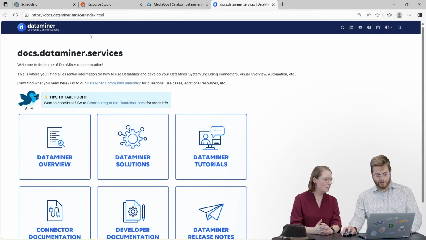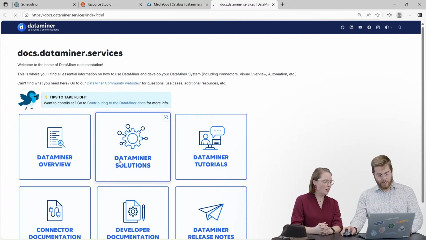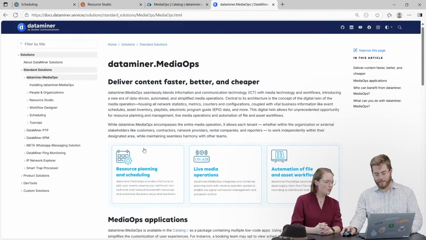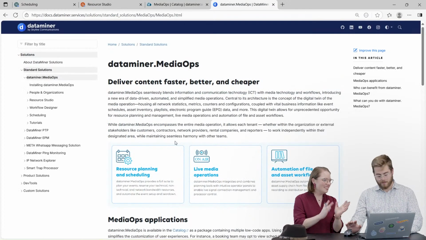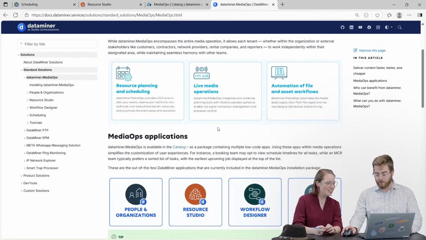In the docs.dataminer.services, you will find a block called DataMiner Solutions. If you click on that, you will see MediaOps, and if you click on that one, it's all the information you ever need about MediaOps. Exactly. Everything you want to know, you probably will find in here. If you don't find it, feel free to use the community platform to ask questions.